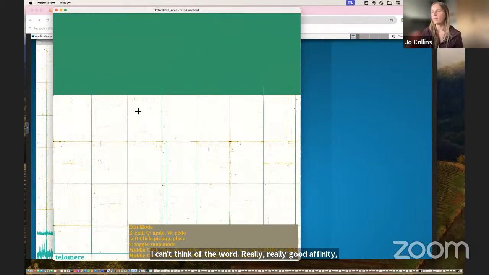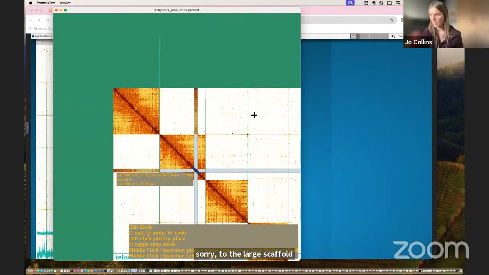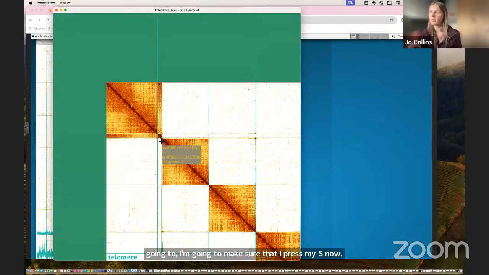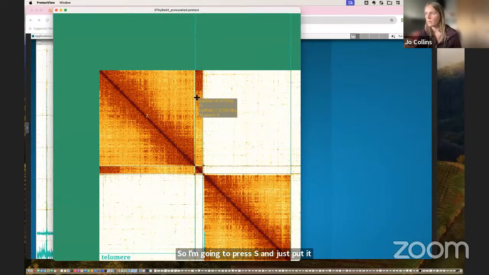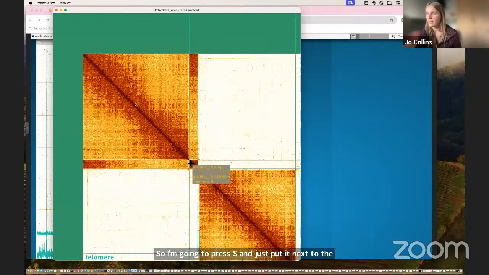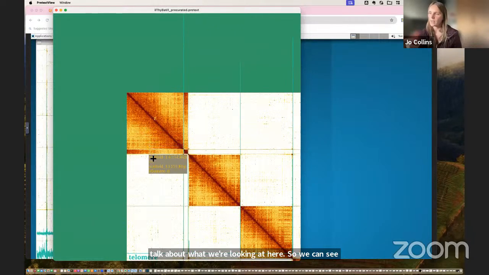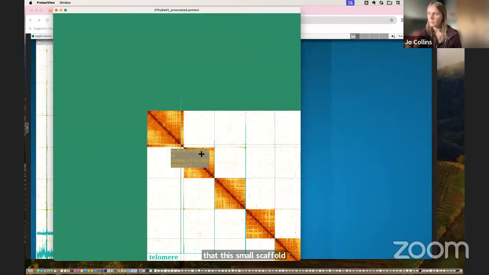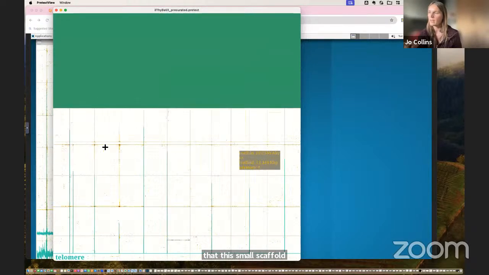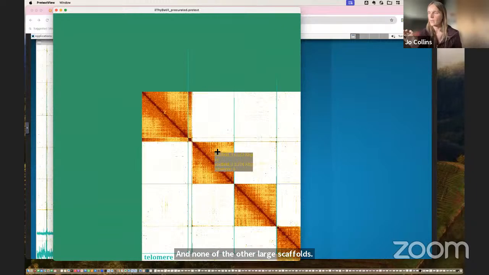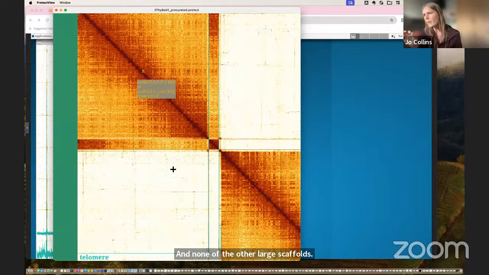So what we do is we can bring that over, and I'm going to make sure that I press my S now. So I press S and just put it next to the scaffold that it belongs to, just so that we can talk about what we're looking at here. So we can see that this small scaffold undoubtedly goes with this large scaffold because it has really strong affinity with this scaffold and none of the other large scaffolds. So we're absolutely certain it goes with this large scaffold.